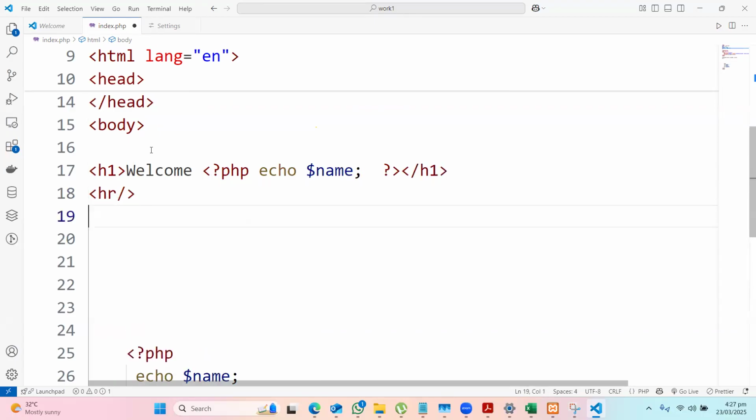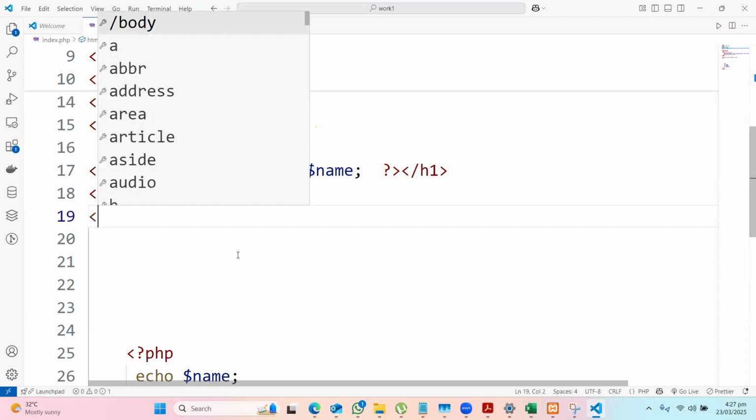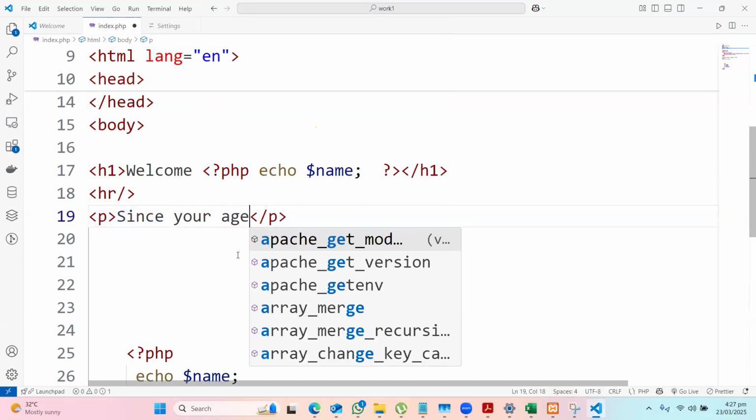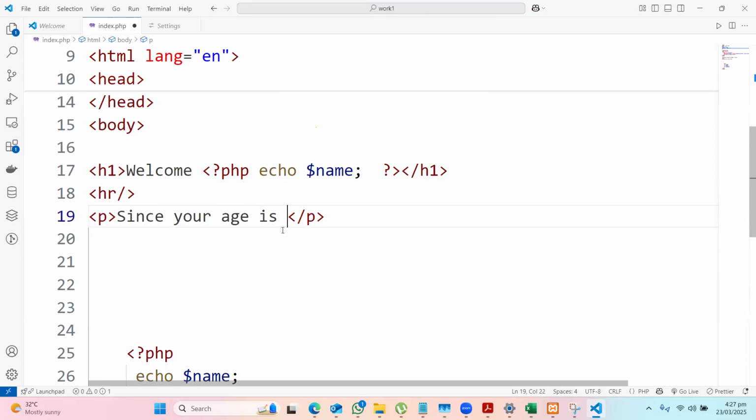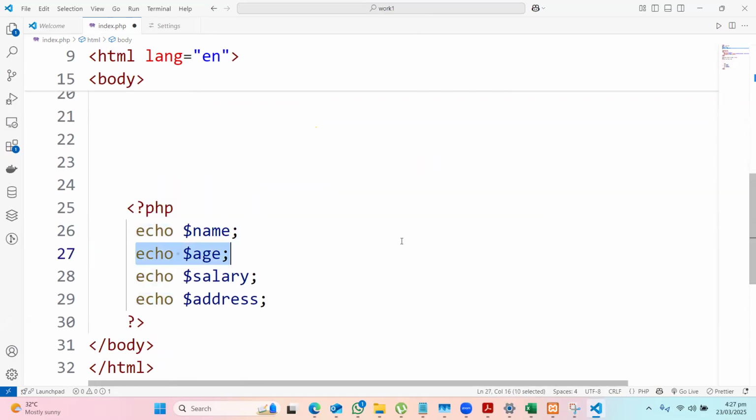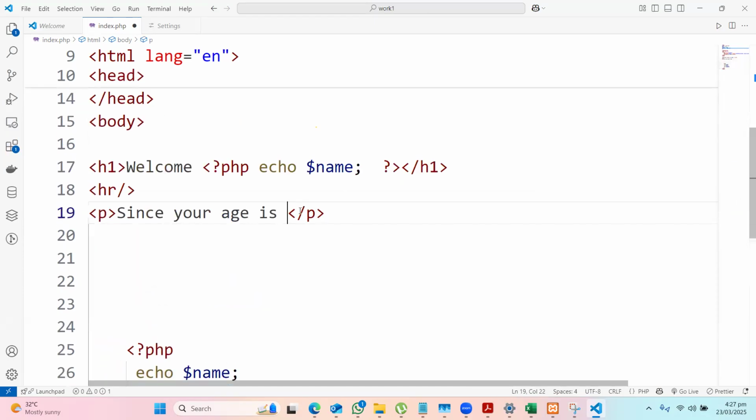And then over here, I would say, using the P tag, since your age is, again, I'll echo out the age. So here I'll say the person's age is, a PHP tag. And then in here, I'll put in $age. And then over here, I'll say years young.